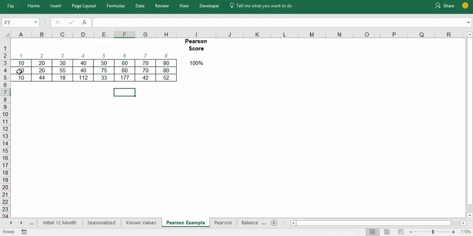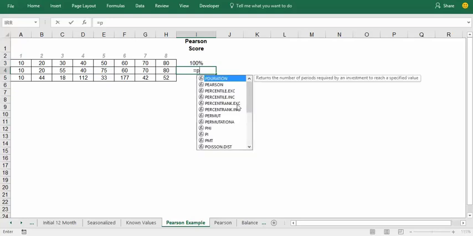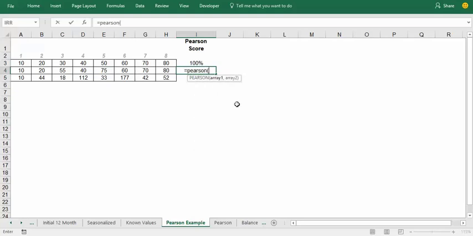Now here in row 4, I've changed it slightly. I've changed 2 of the numbers. I've changed the 3rd position number to 55 and the 5th position number to 75. Let's calculate the Pearson score now. We highlight once again our data, comma, our x-axis data, and we get a 90% score. So that's still a pretty good score.